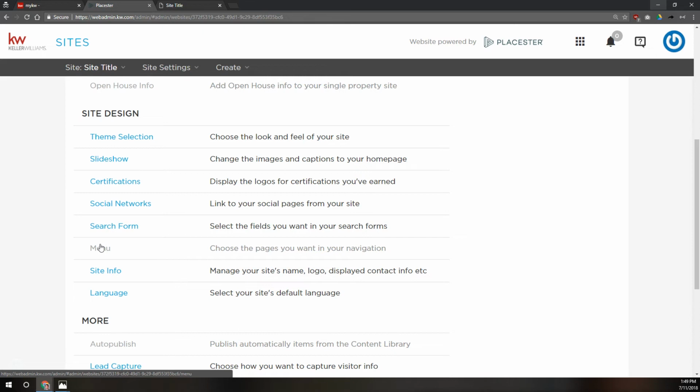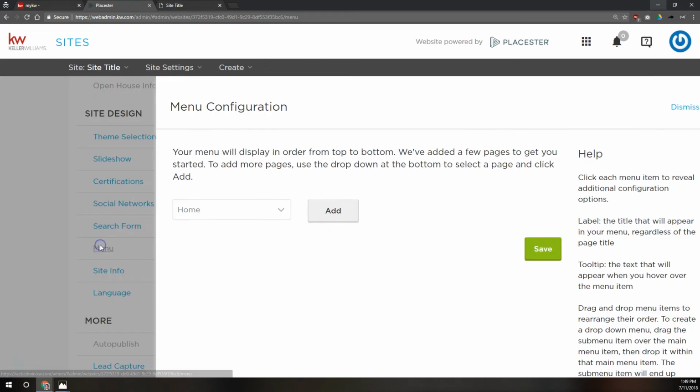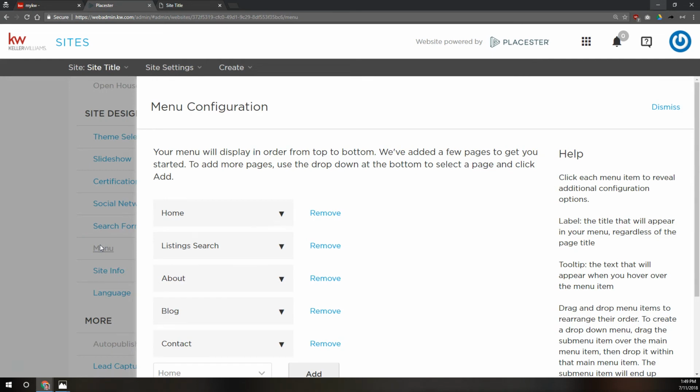Okay. Dropping down here to menu, I'm not sure what is going on with the Placester system that's causing this to be grayed out. The menu option is still editable. I'm not sure what Placester is doing to fix it or whatever. I noticed this several weeks ago, but you can still click on menu and it'll open up the menu editing interface. So go ahead and click on that.